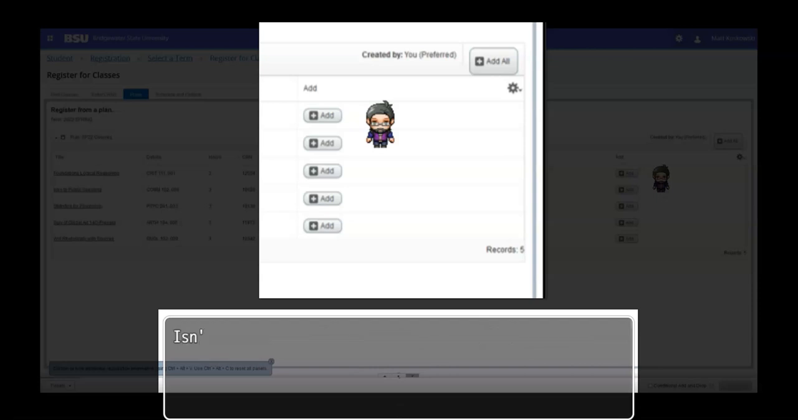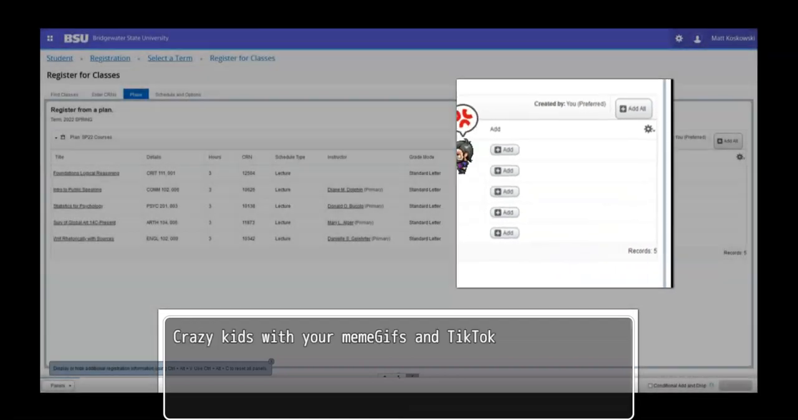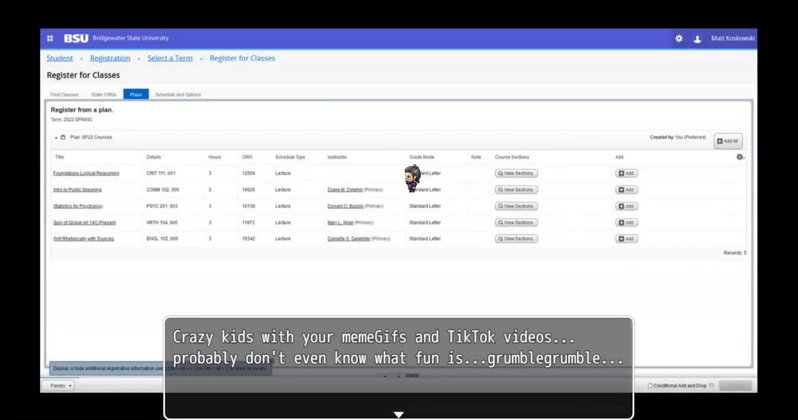Fun, right? Isn't it? Isn't registration planning fun? Sure it's fun! Crazy kids with your meme GIFs and TikTok videos. Probably don't even know what fun is.